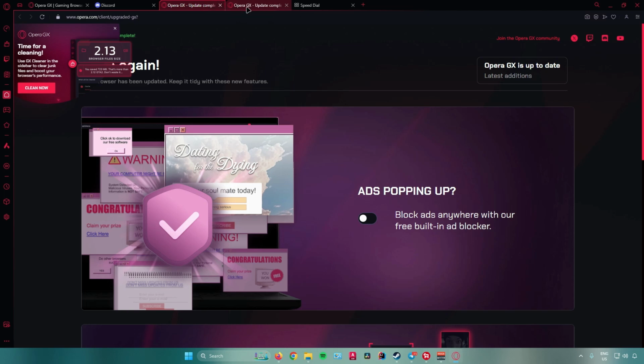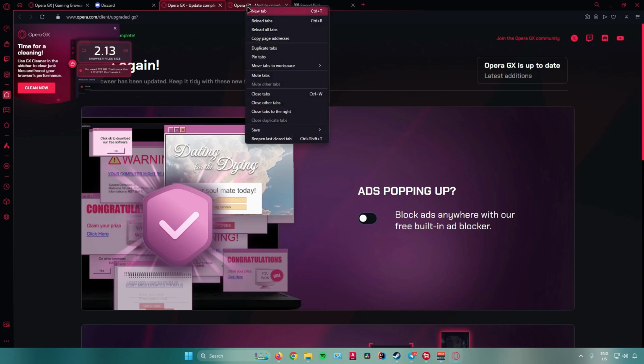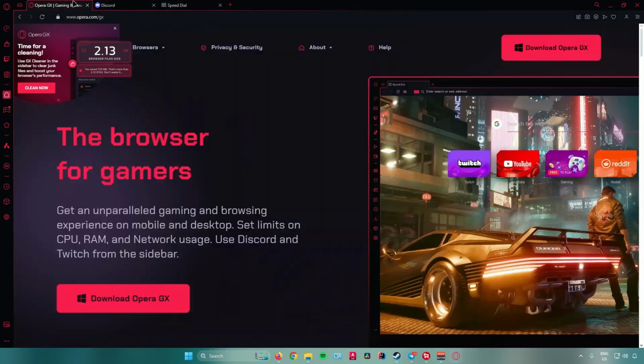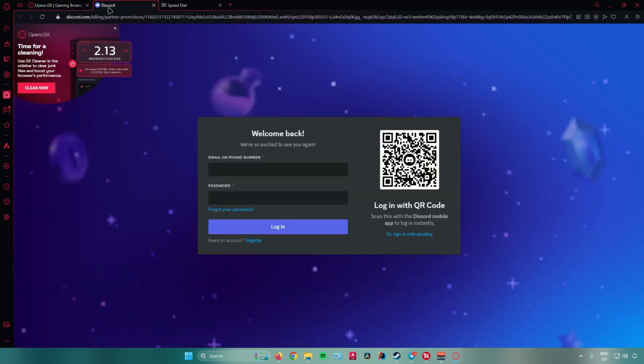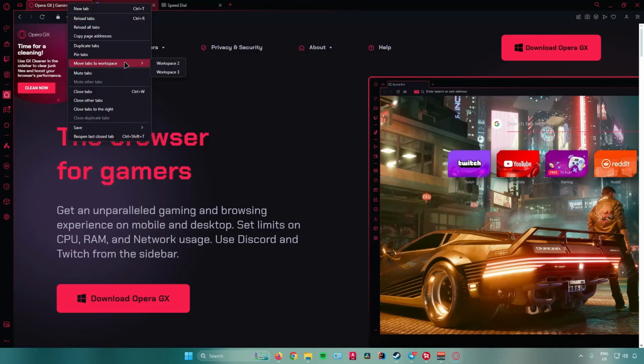Then after selecting your tabs, just right click and then go to move tabs to workspace. And then from there, you can choose any of the workspaces that you've created. So I'll put these two to workspace 2. And then next, let's try to add these two to workspace 3. So I'll just go to this website right here, click control, and then click on the other tab, right click, move tabs to workspace, and then let's go to workspace 3.